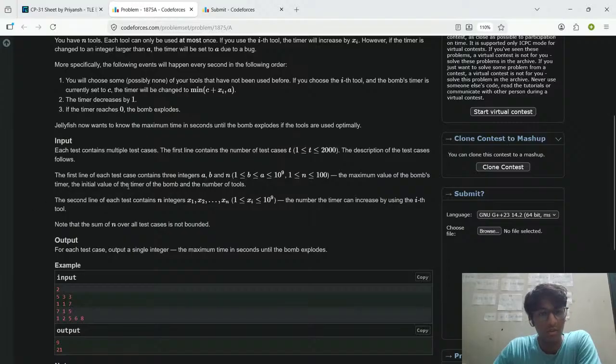The description is just basically N, A, B. A is the value the timer will be set to if C plus x_i gets greater. Then B is the value from which the timer will start. And what is N? It's the number of tools we have. And then the second line will have a vector. Okay.